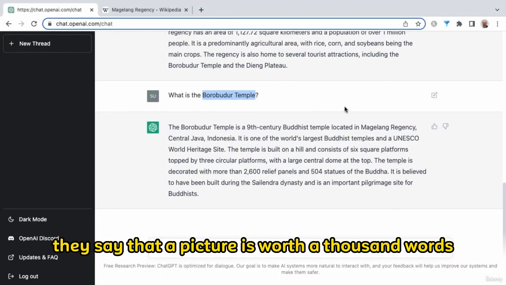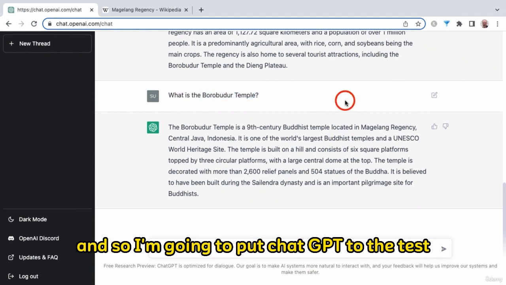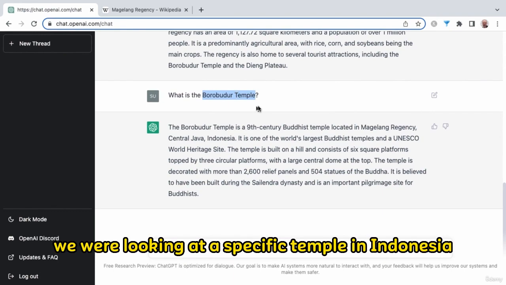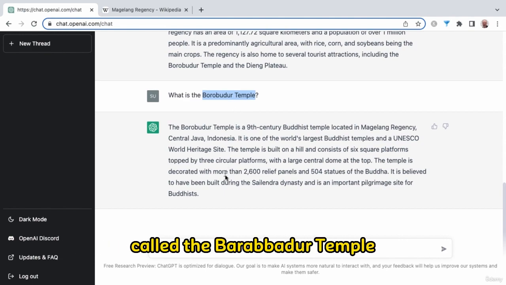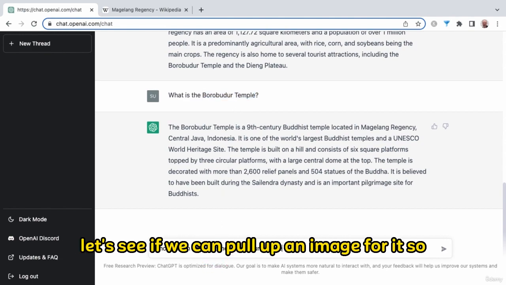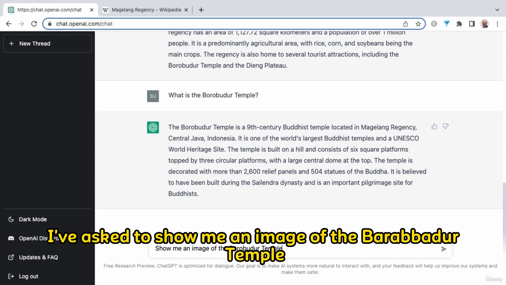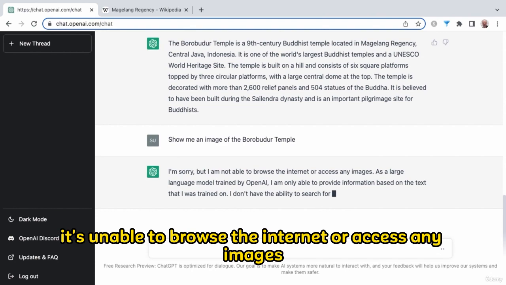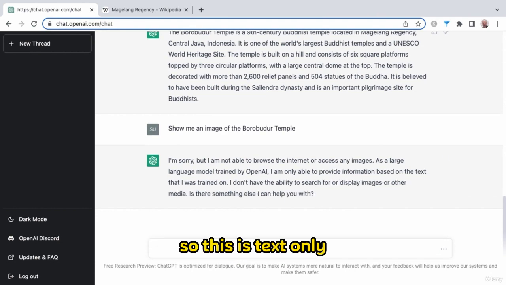They say that a picture's worth 1,000 words, and so I'm going to put ChatGPT to the test to see if it can pull up images of certain things. In the previous lesson, we were looking at a specific temple in Indonesia called the Borobudur Temple. Let's see if we can pull up an image for it. So I've asked it to show me an image of the Borobudur Temple. It's unable to browse the internet or access any images. So this is text only.